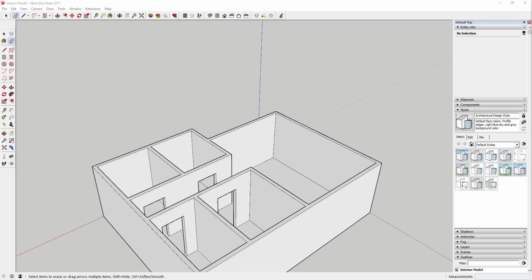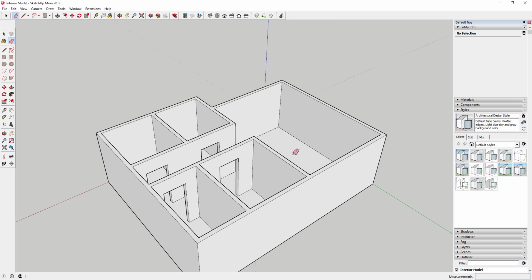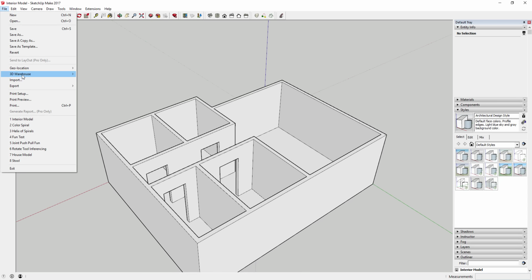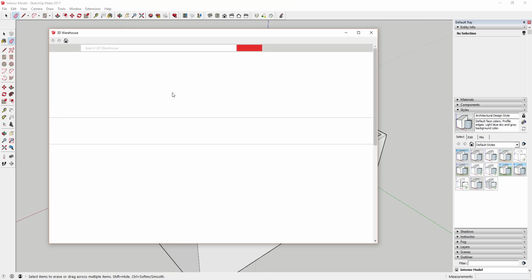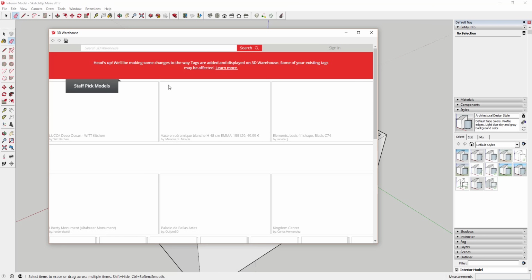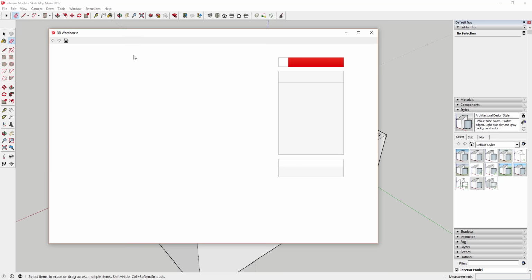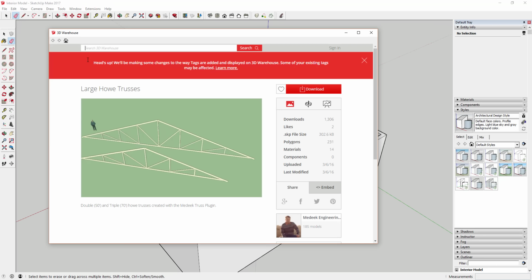And the 3D Warehouse is probably the thing that I think makes SketchUp the perfect tool for building interiors, because it's basically a warehouse that you can access by going to File, 3D Warehouse, Get Models, and it's full of already made models made by other users that you can download into your model for free. So you can find models of just about anything in the 3D Warehouse.